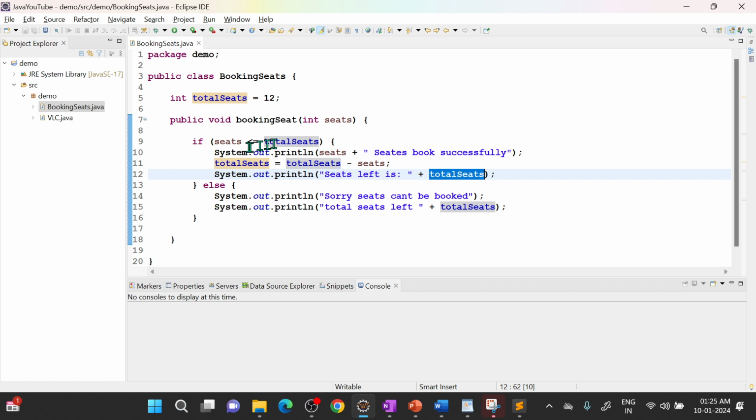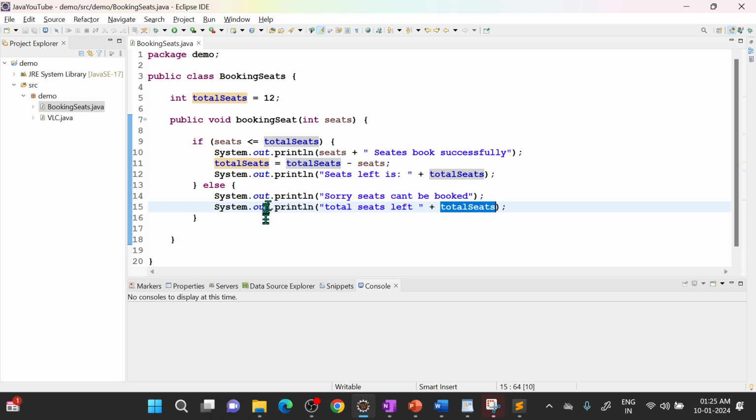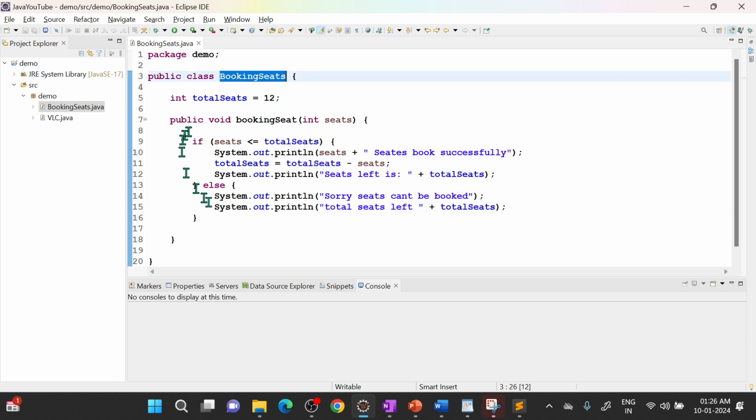If the number of seats we are requesting is more than the total seats available, then it will say sorry, seats cannot be booked. Then it will show the total seats left, so that we can confirm there were 3 seats remaining, but we are trying to book more than that. So this booking seats class shows the number of available seats, and whatever seats we request, it books for us.